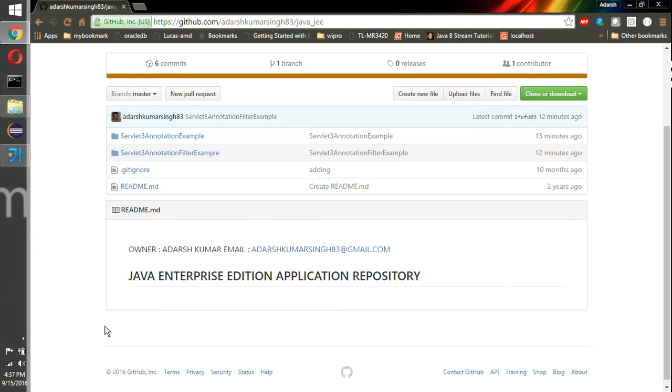I hope this will help you to understand the concept as well as how we can write a servlet with the help of annotations in Servlet specification 3.